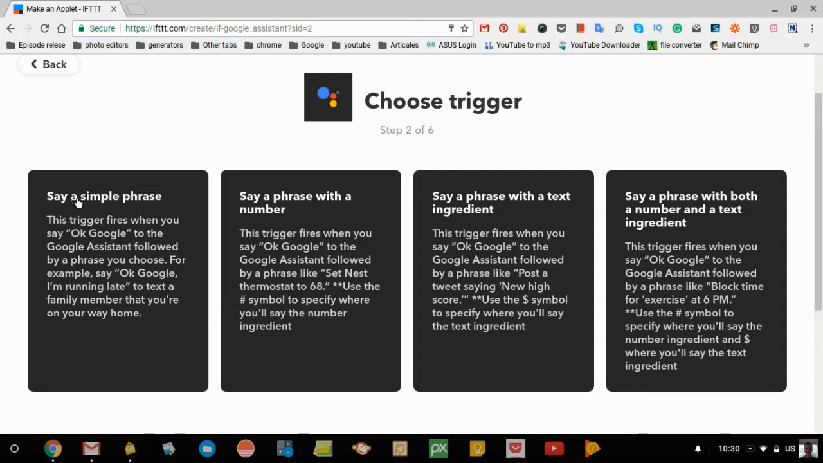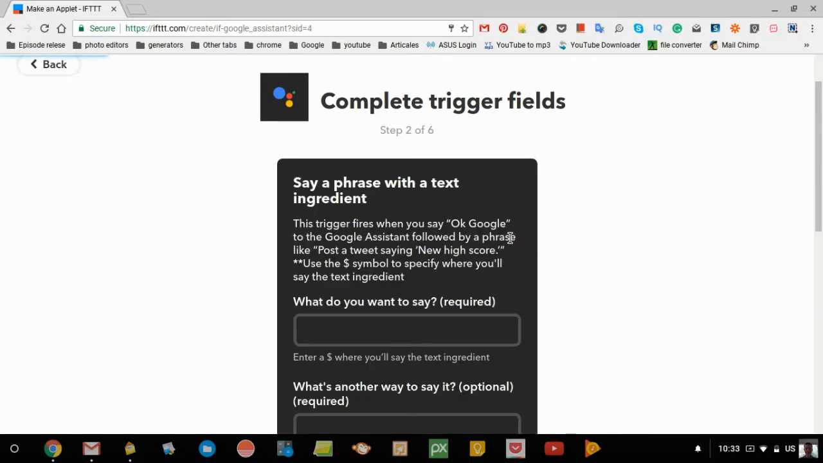So that's say a simple phrase, or you can say a simple phrase with a number. So set Nest thermostat to 68, and you can have say a phrase with a text ingredient. So something like post a tweet saying, and then the text ingredient would be new high score and stuff like that. You can also have say a phrase with both text and number ingredient. So there are many different things you can do. So you might want to choose say a phrase with a text ingredient.